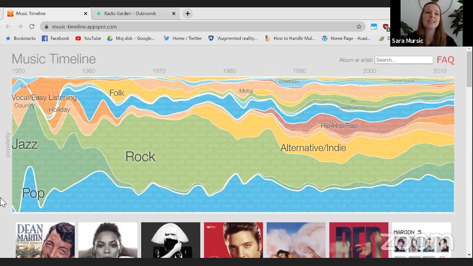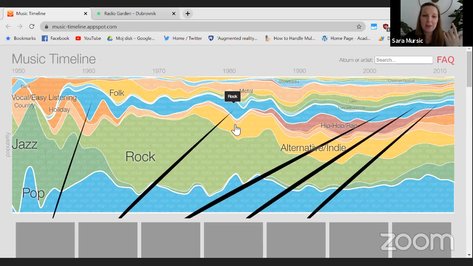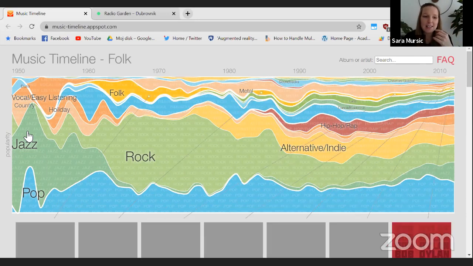The first one is Music Timeline, appspot.com. That's a big timeline that connects all the music that we've ever created. You can imagine how amazing that is. So your job is to explore these different genres, areas, times, artists.